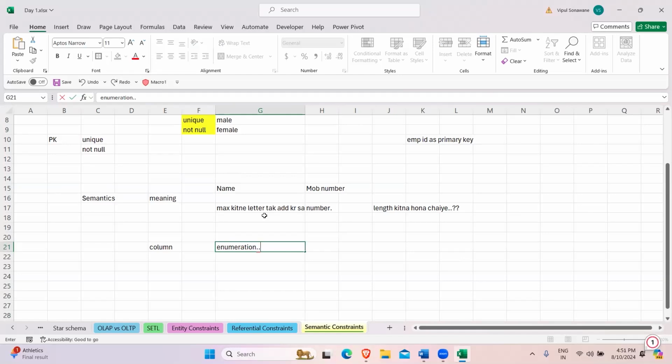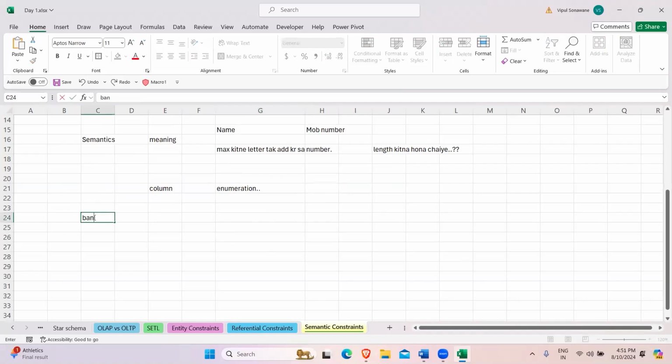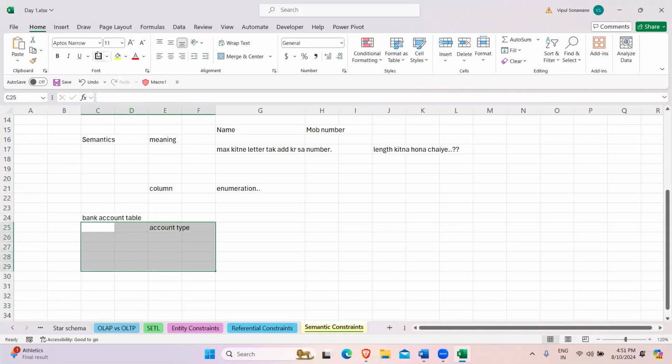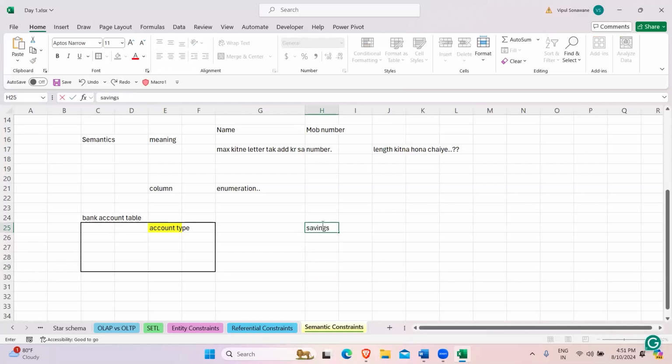Suppose there is a bank account table and there is an account type attribute in this table. In account type, I want to ensure that this account type attribute can take only one of these three values. It can be savings, it can be current, और it can be investment. इसके अलावा मेरे पास अकाउंट टाइप नहीं है, तो ये हो गया.